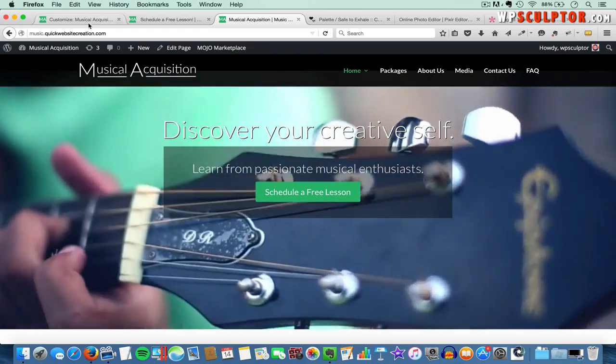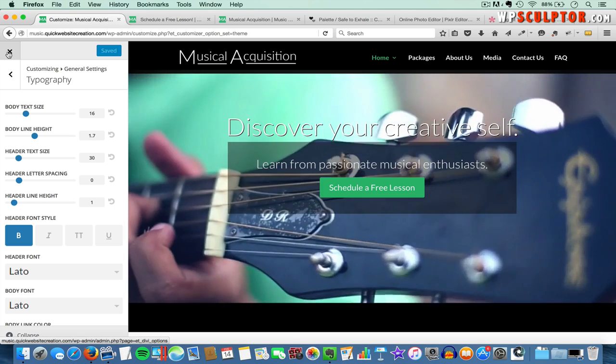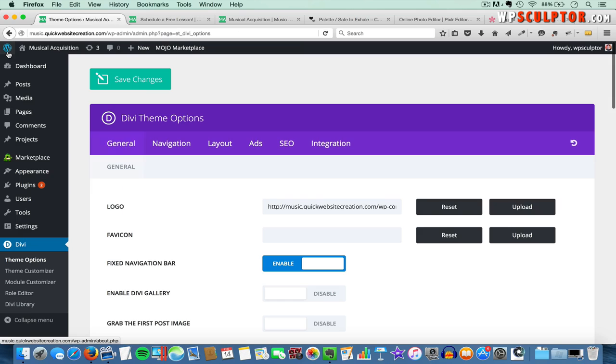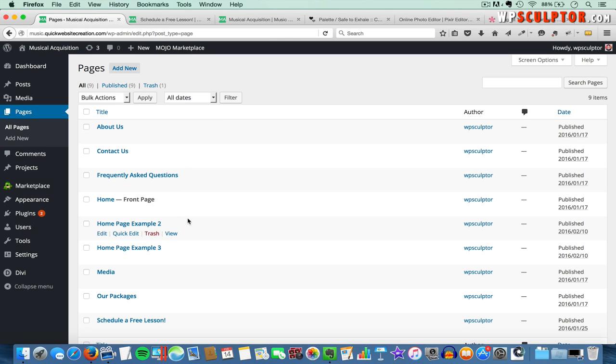So let's go back to the back end, and I'll exit out of this to be taken to the main part of the back end. And then I'll go to Pages and click on All Pages, and I'm just going to make the adjustment to my home page, the main home page here, so I'll open that up.